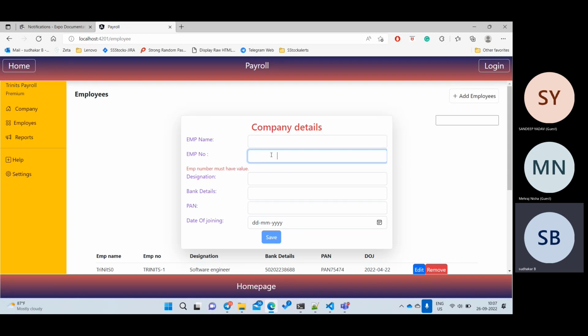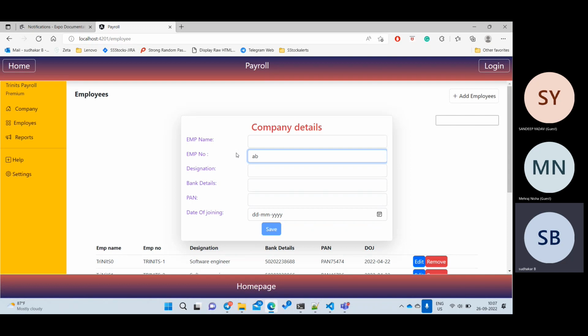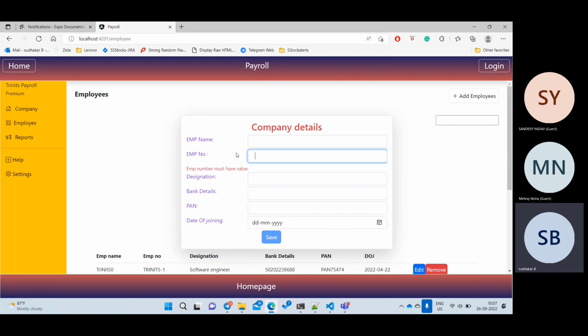Earlier, whenever I was entering a space, it was accepting it, right? Now see what is happening. It is not accepting. Okay, now I will type AB. See, the error is gone. Now if I remove only the spaces, we are getting the error, right? So this is what we are going to write as a custom validation.